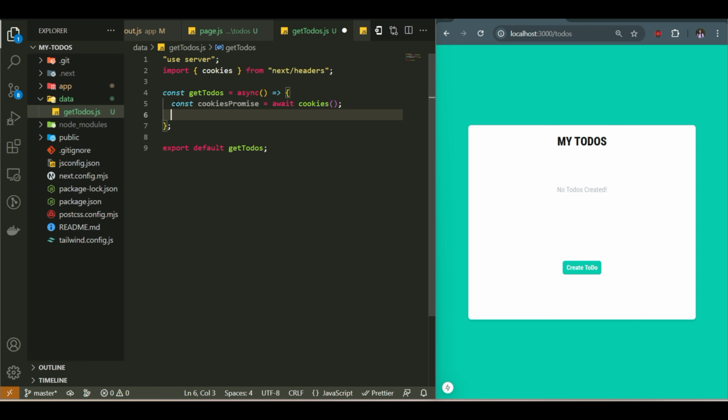Basically I'm going to store it in a variable named toDos, and it would be cookiesPromise.get. I'm going to get a variable from cookies, which I'm going to again name toDos, which I'll take care of later, but for now I'm going to do that. I also want to see what is stored in toDos, so I will just console log it as well.